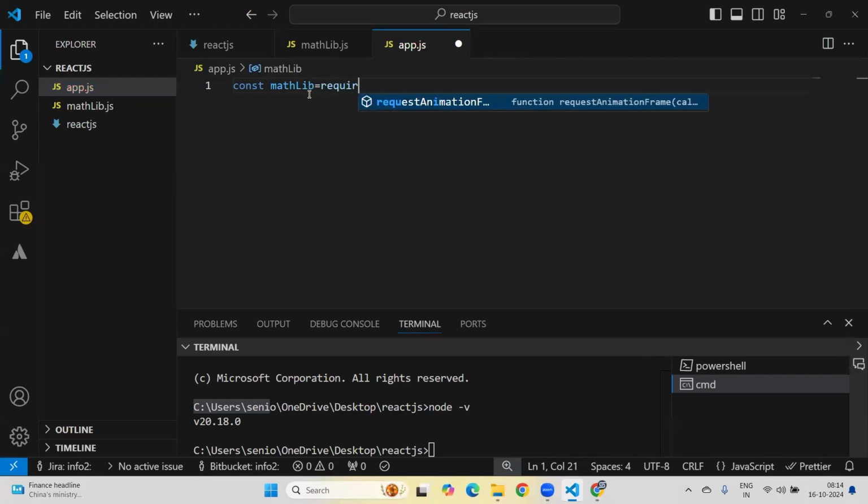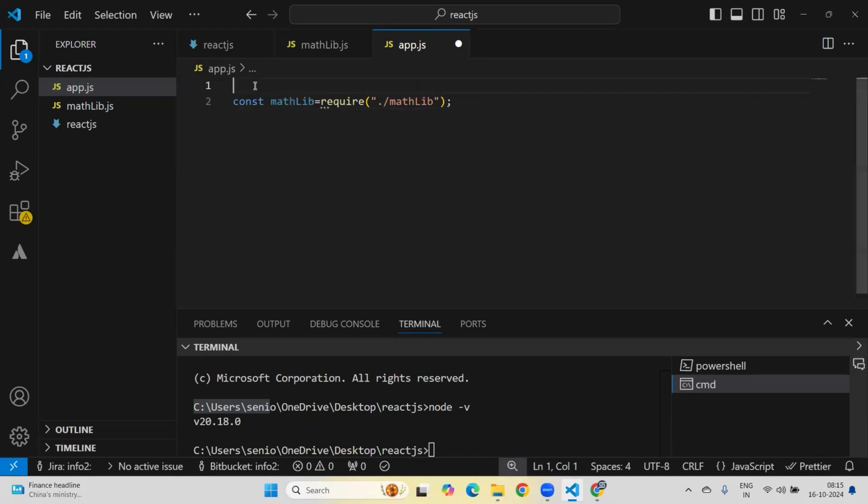Equal to require. So what is the library file? Mathlib. Okay, so what we did here is just include or import the math library. If you have some minimum knowledge of JavaScript functions, then only is it easy to understand this React JS.